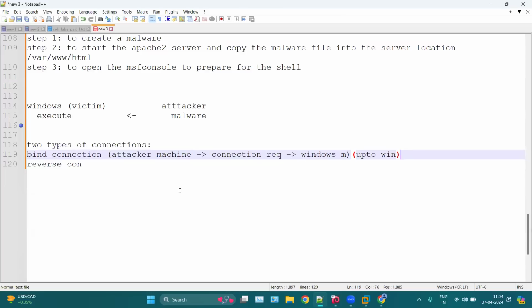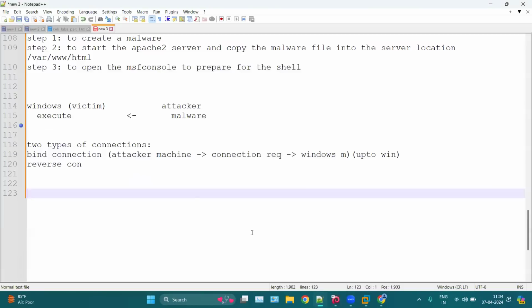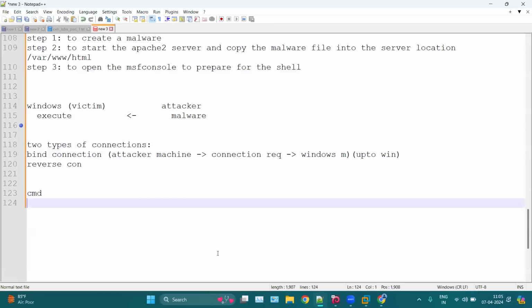This is a bind connection. Now let's say there's a firewall which is protecting my Windows machine. If my attacker machine is sharing the connection request, and obviously it is a malicious connection request because I want to gain access to my Windows machine, and for gaining access I have to connect to the CMD of my Windows machine. Just like we connected to my Metasploitable machine through the command line, I want to connect to my Windows machine with the help of CMD. Whatever commands I apply in my Kali machine will be executed in my Windows machine, which means I can perform any number of operations in my Windows machine. Is it clear this much?